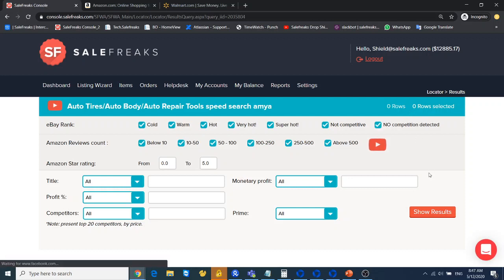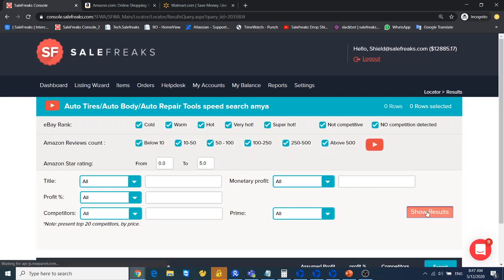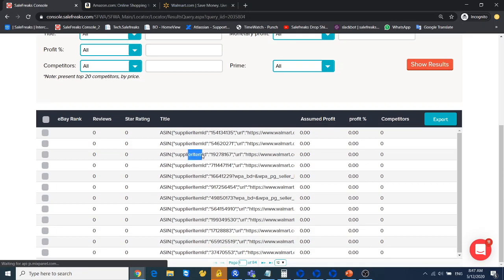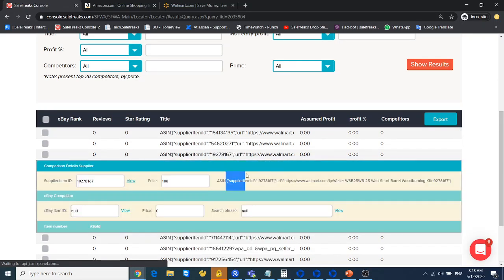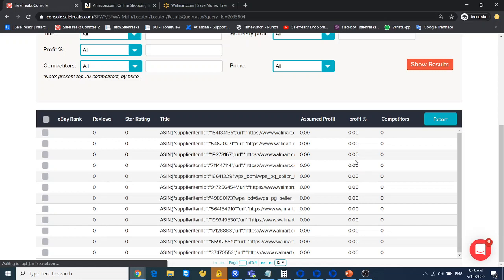Okay, so you remember, guys, every time I changed the filters, the number went down. So let me show you this. We're starting with 1,000 items, and let's say, you see, you only see the URL. You don't see anything else. You don't see any comparison.